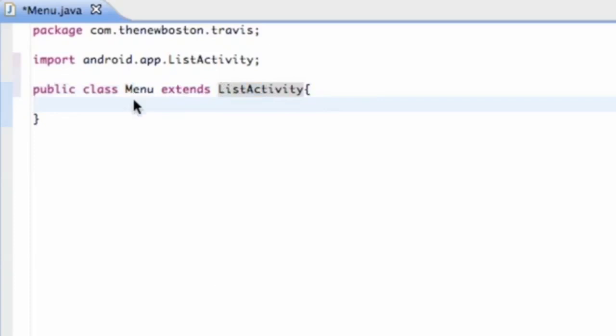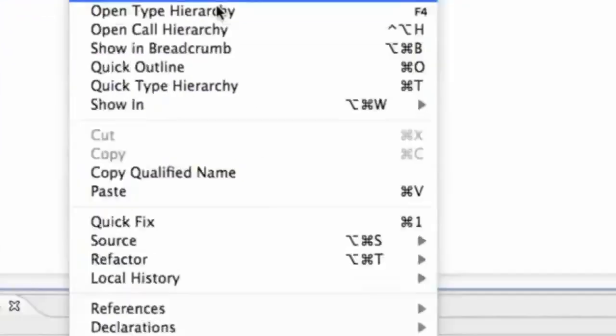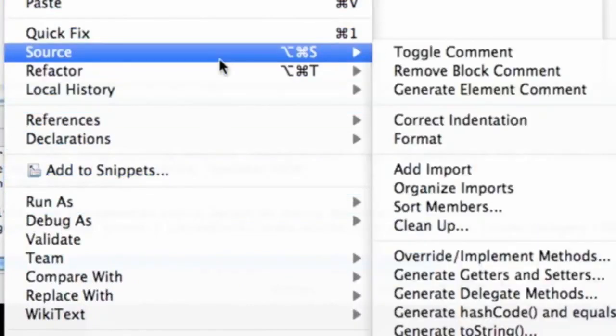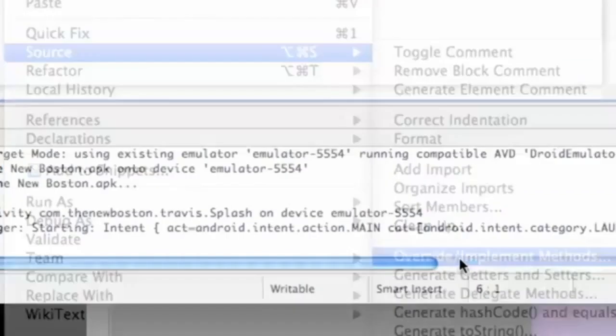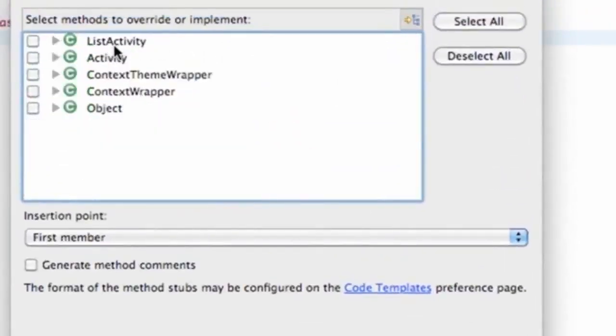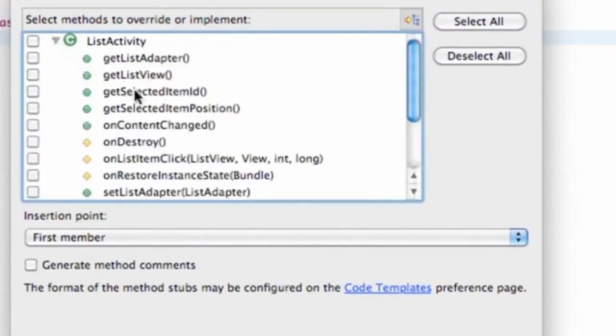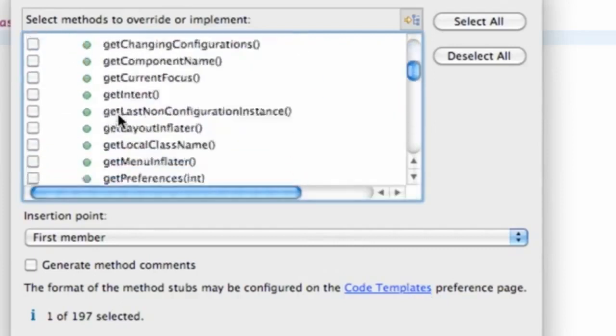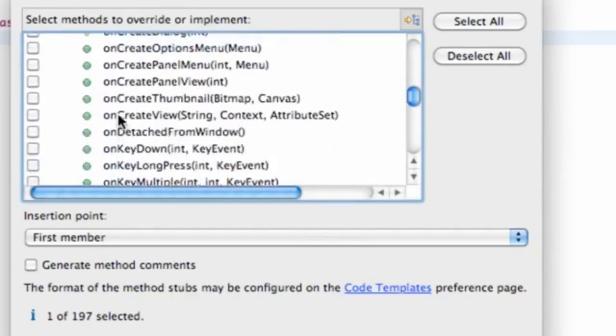So we're going to go into our brackets here and we're going to create 2 methods within this class. So we're going to go to source, override, implement methods, and as you can see right here, we can pull from the list activity class and from the activity class. So what we're going to do is go into the list activity and look for something called onListItemClick, and we're going to add that method, and then we're going to go into the activity class and again just get our onCreate method.